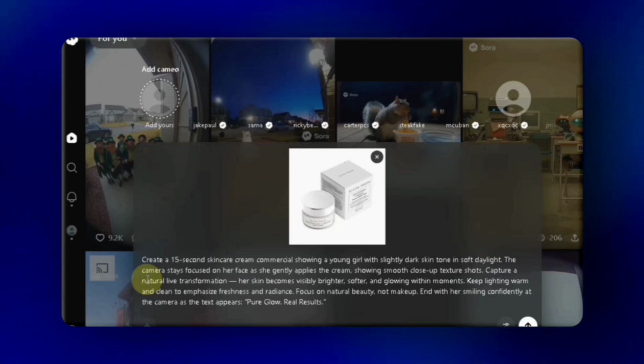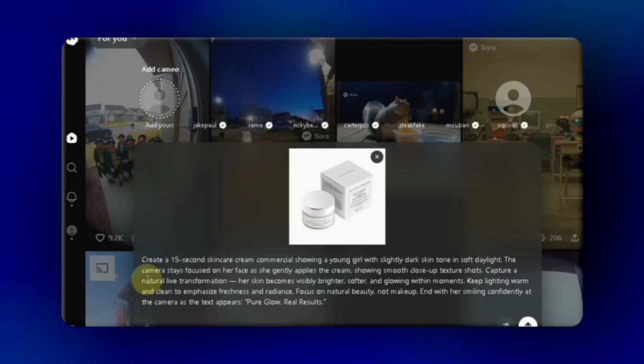I'll upload an image of a cream product, and in the prompt box I'll type, "Create a 15-second cream commercial showing a young girl with a slightly dark skin tone in soft daylight. The camera stays focused on her face as she gently applies the cream. Capture a natural live transformation. Her skin becomes visibly brighter, softer, and glowing with subtle movement.